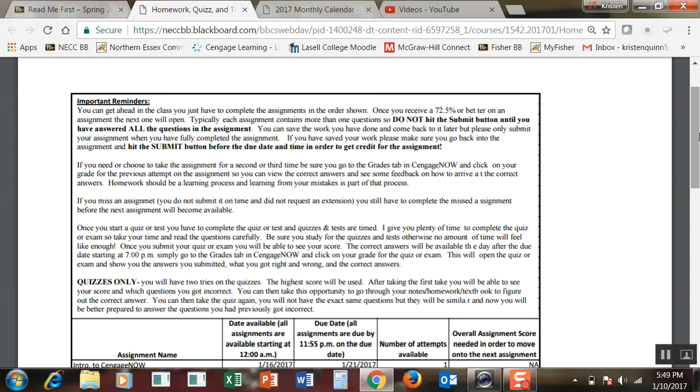Once you start a quiz or test, you do have to complete the quiz or test, and the quizzes and tests are timed. I do purposefully give you plenty of time to complete the quiz or exam so that you have time to fully read the questions, but you do need to prepare for those quizzes or tests. If you do not study for them, no amount of time is ever going to feel like enough. If you're trying to flip through all your notes or going back through homework assignments, the time is going to run out very quickly. So again, please prepare for it as if you had to go into the class and take the test or quiz.